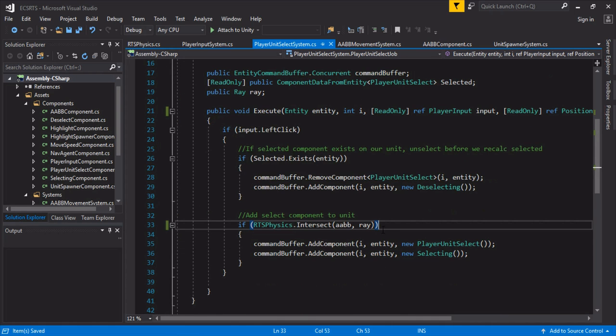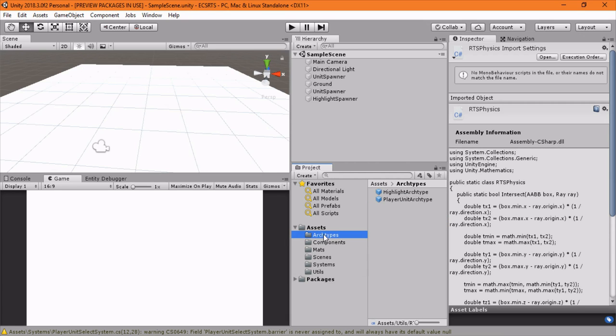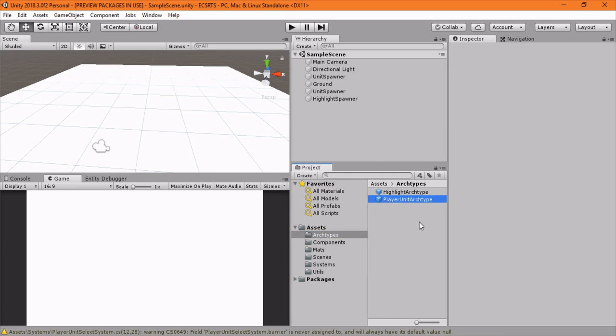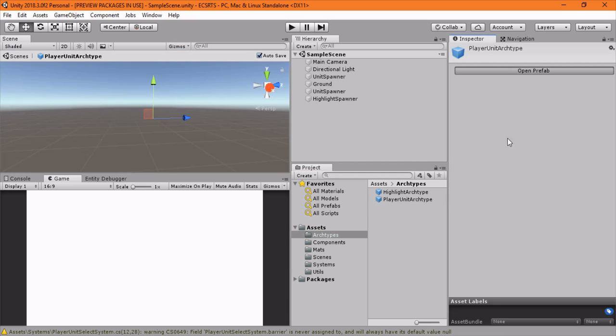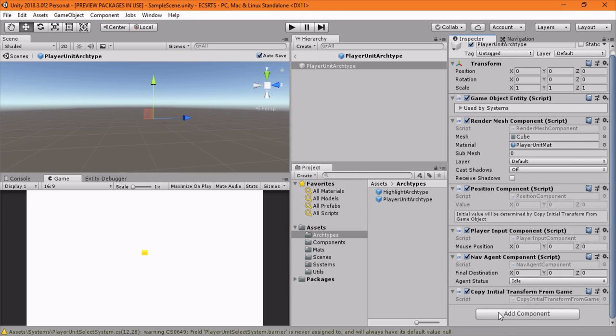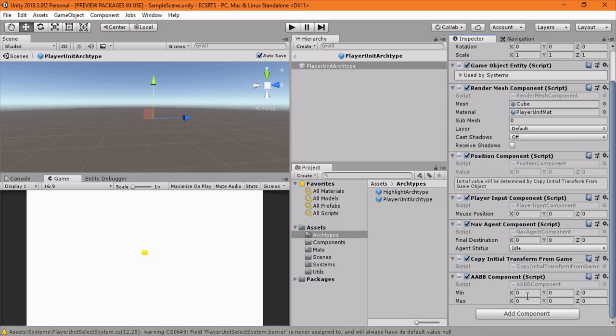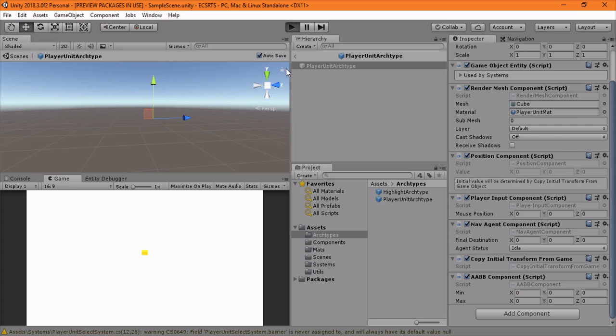And this should just work, and we can actually quickly test and verify that this is happening. So let's go to our archetype, and let's add our box, and let's see if it works. So go open prefab, and we'll just add it. And we don't need to worry about setting the min and max because we set that in code, and then we can just press play and see what happens.